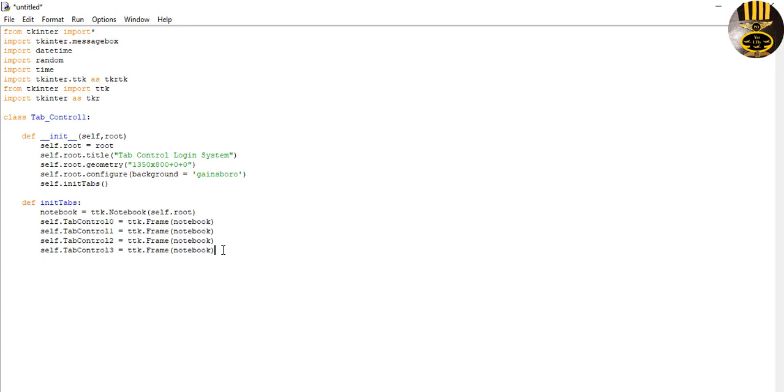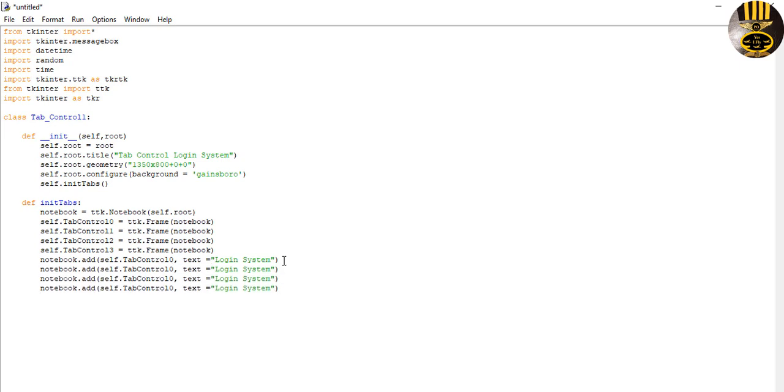Now let's say notebook dot add, and that will be self dot tab control 0. That is the very first tab control. Copy that. I'm going to paste that in here, and let's enter a text to it. The text is going to be login system. This will be for my login system. Close that. That is that taken care of. So let's repeat the same thing for the other 3. Now just change that around. Yeah. So the other 3, this one I'll call this payroll.